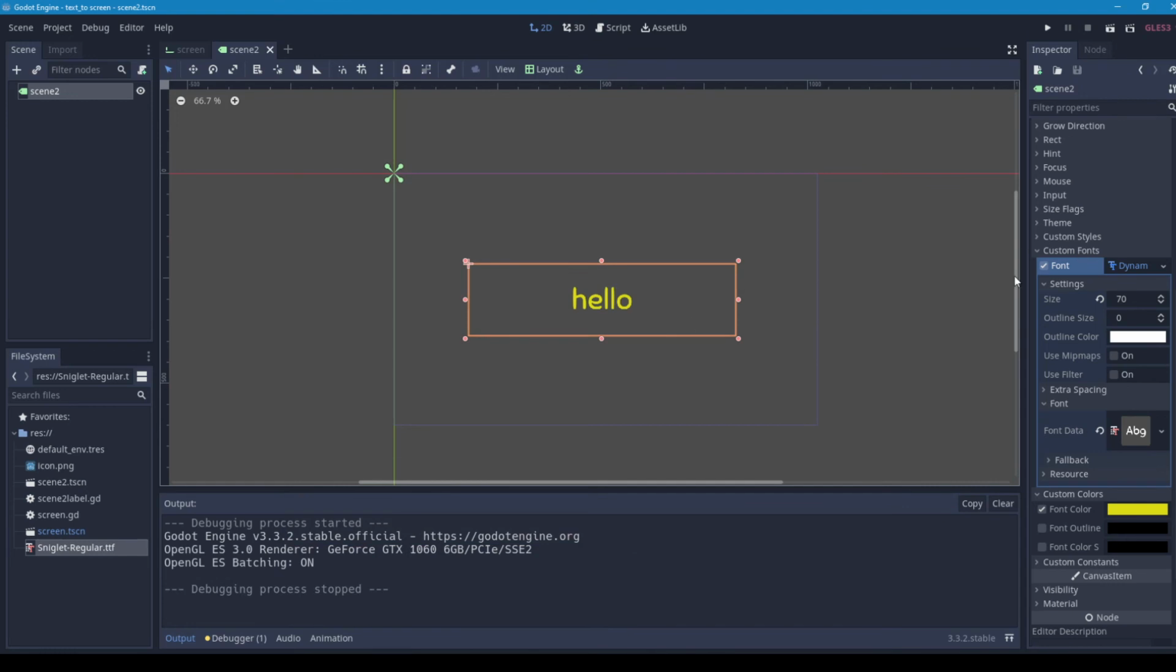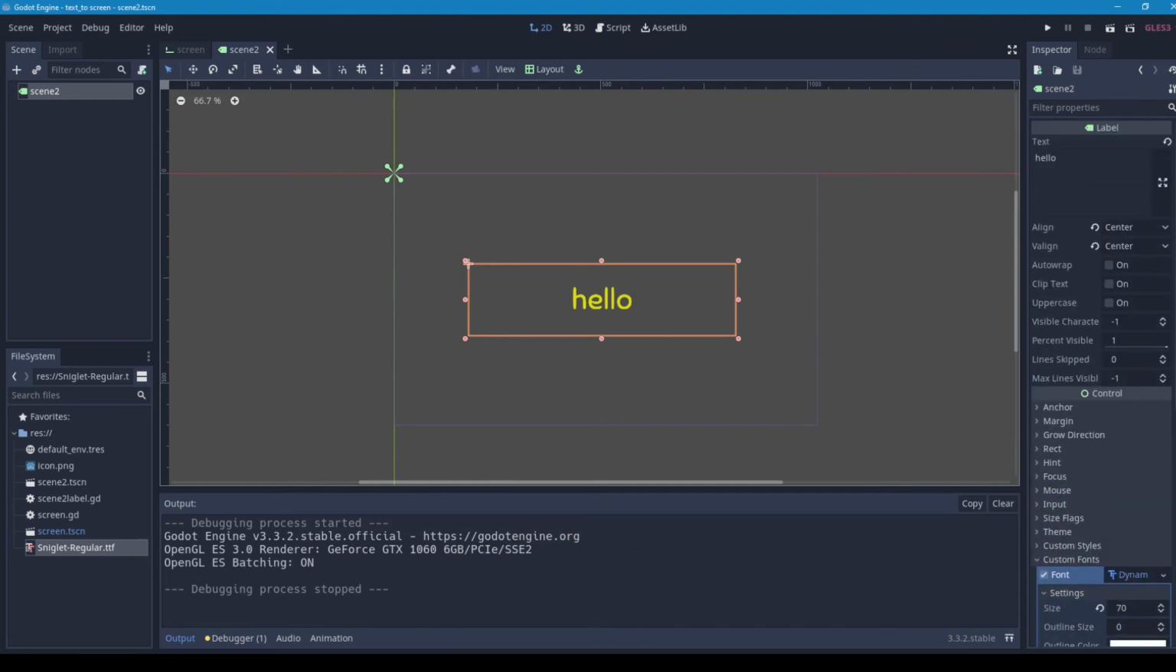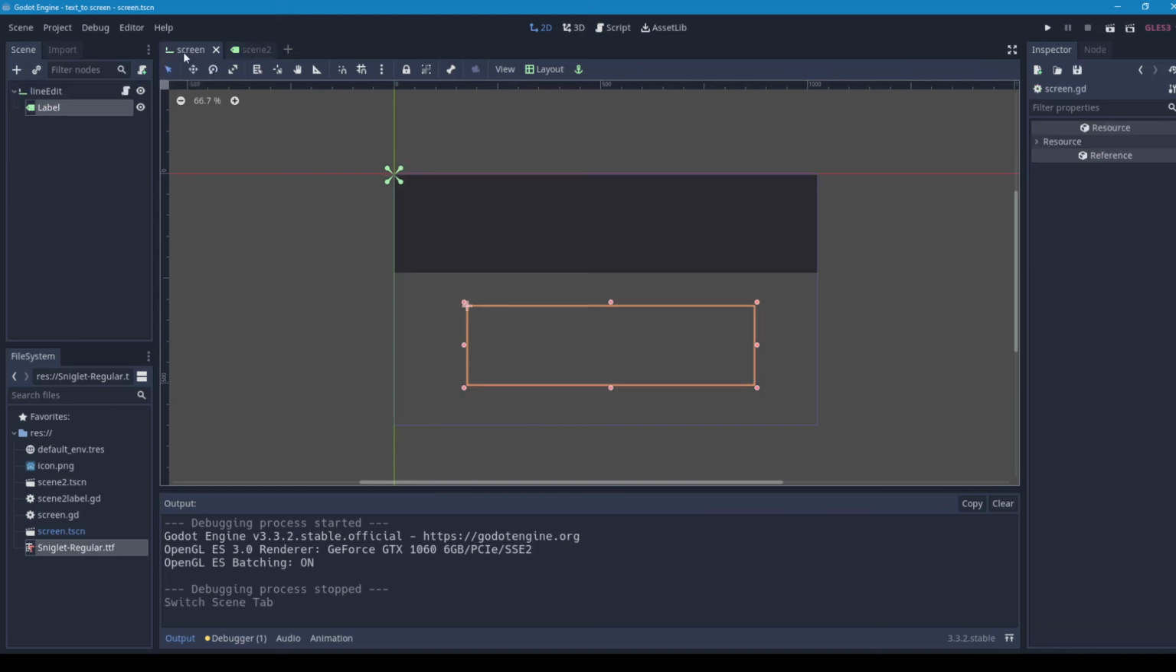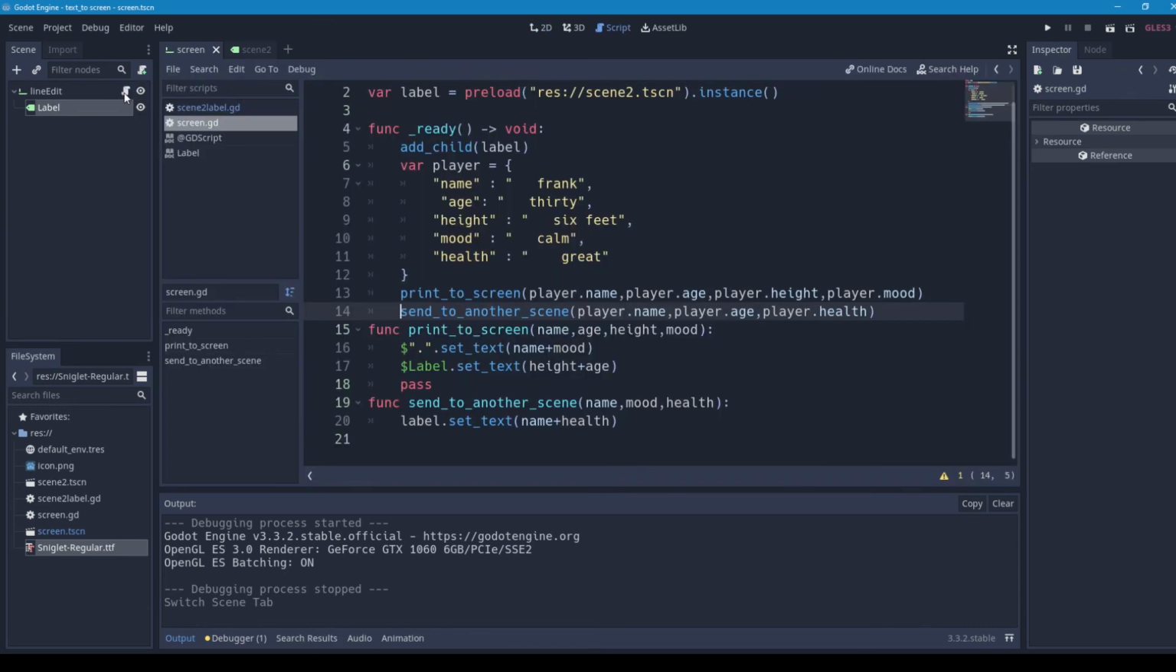Oh, by the way, although I've got hello in the text there, once you run the script it just destroys that and puts the new text in there. That is basically it.